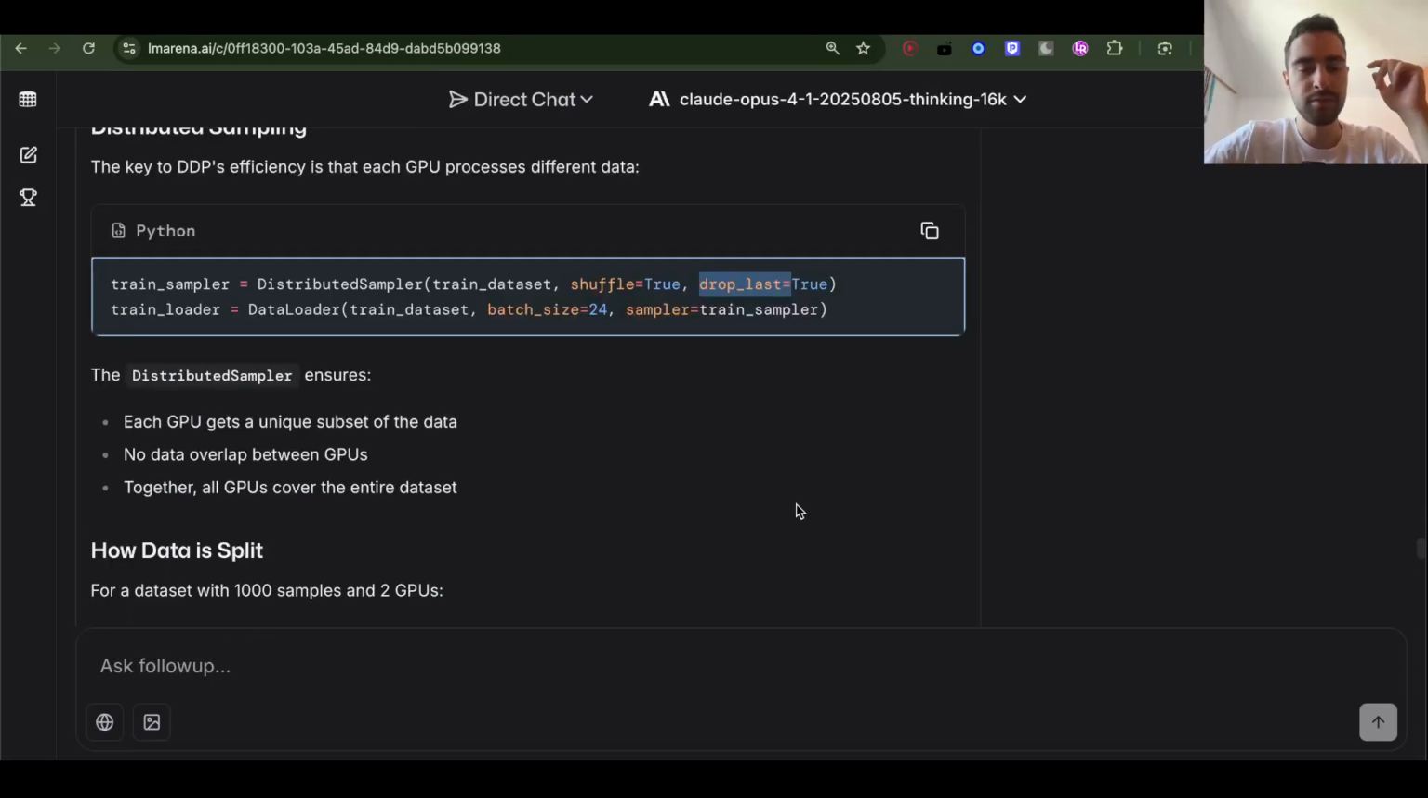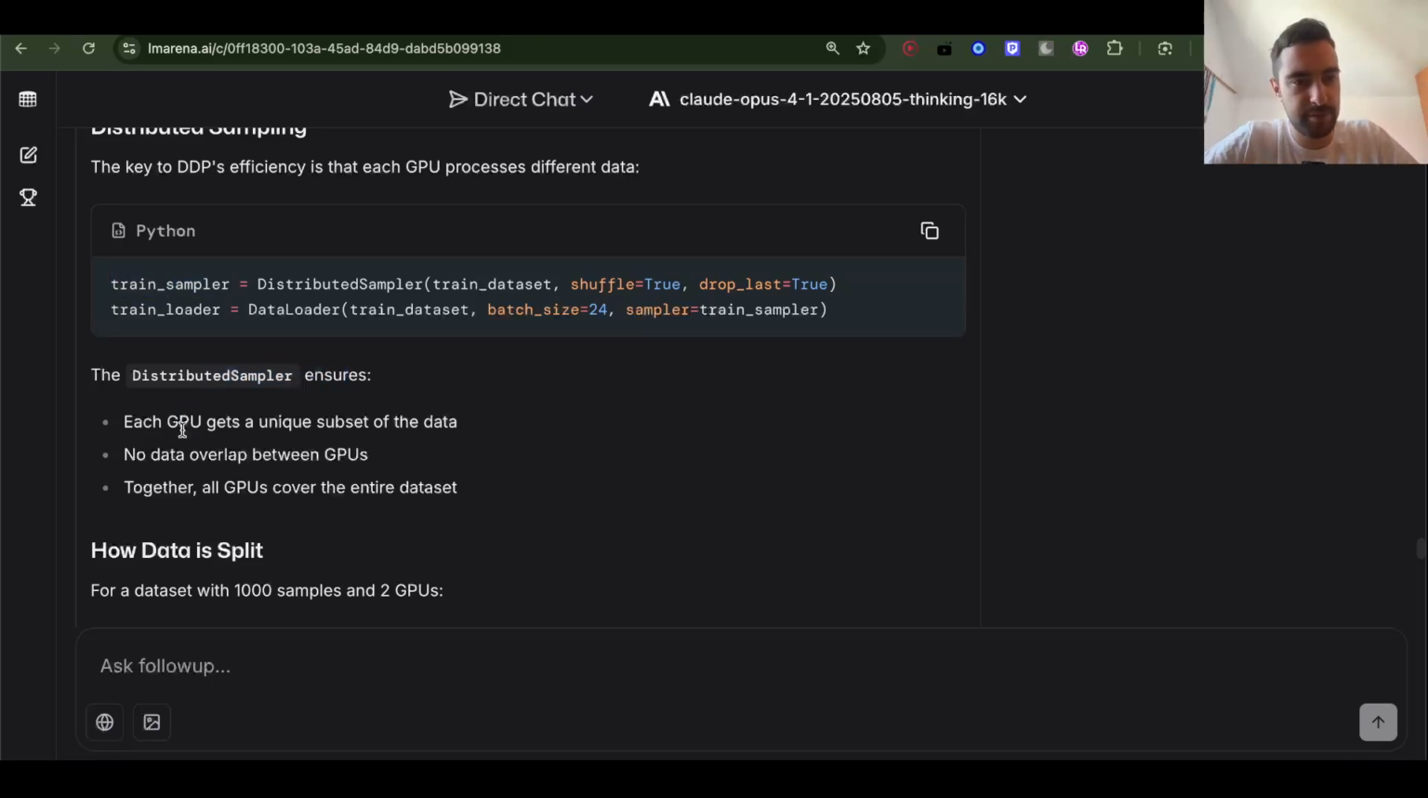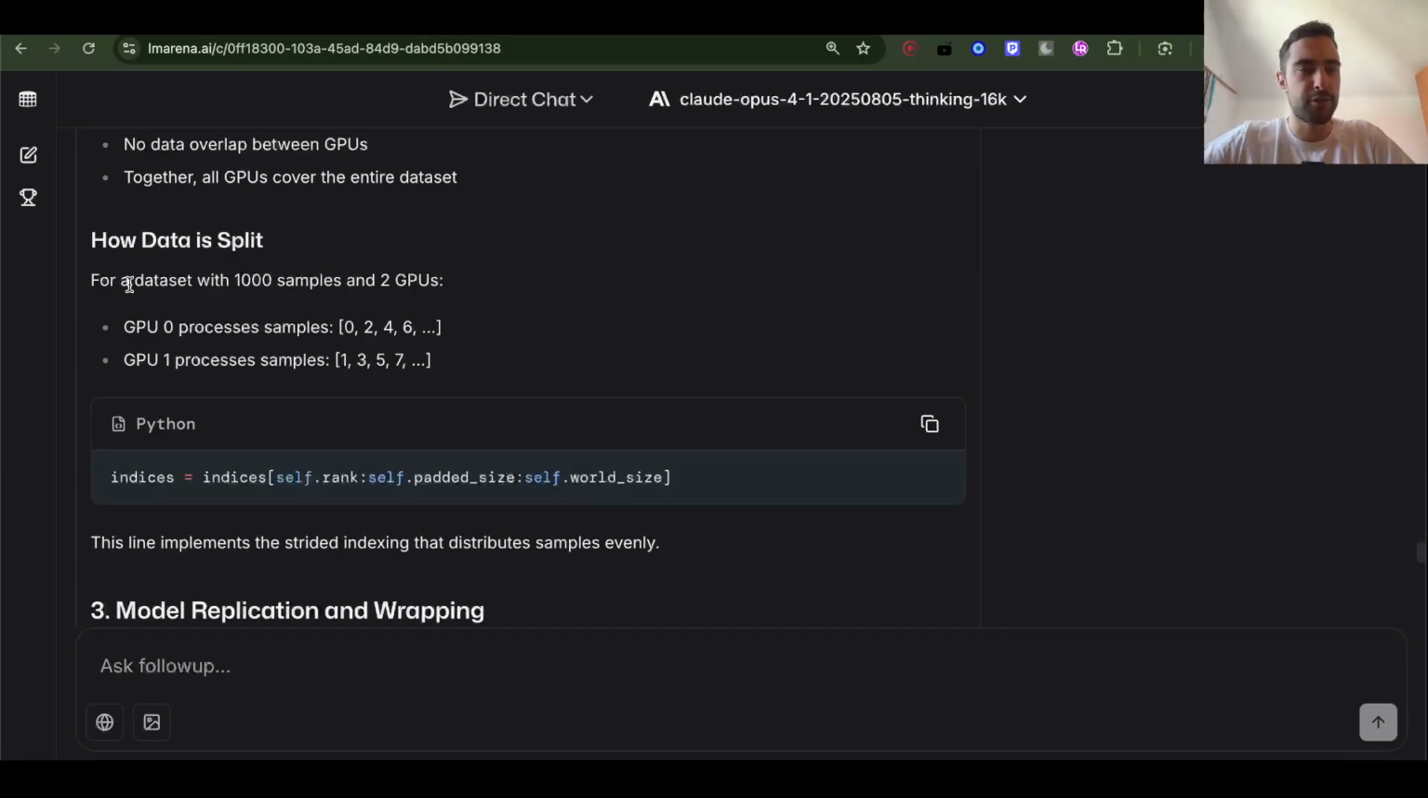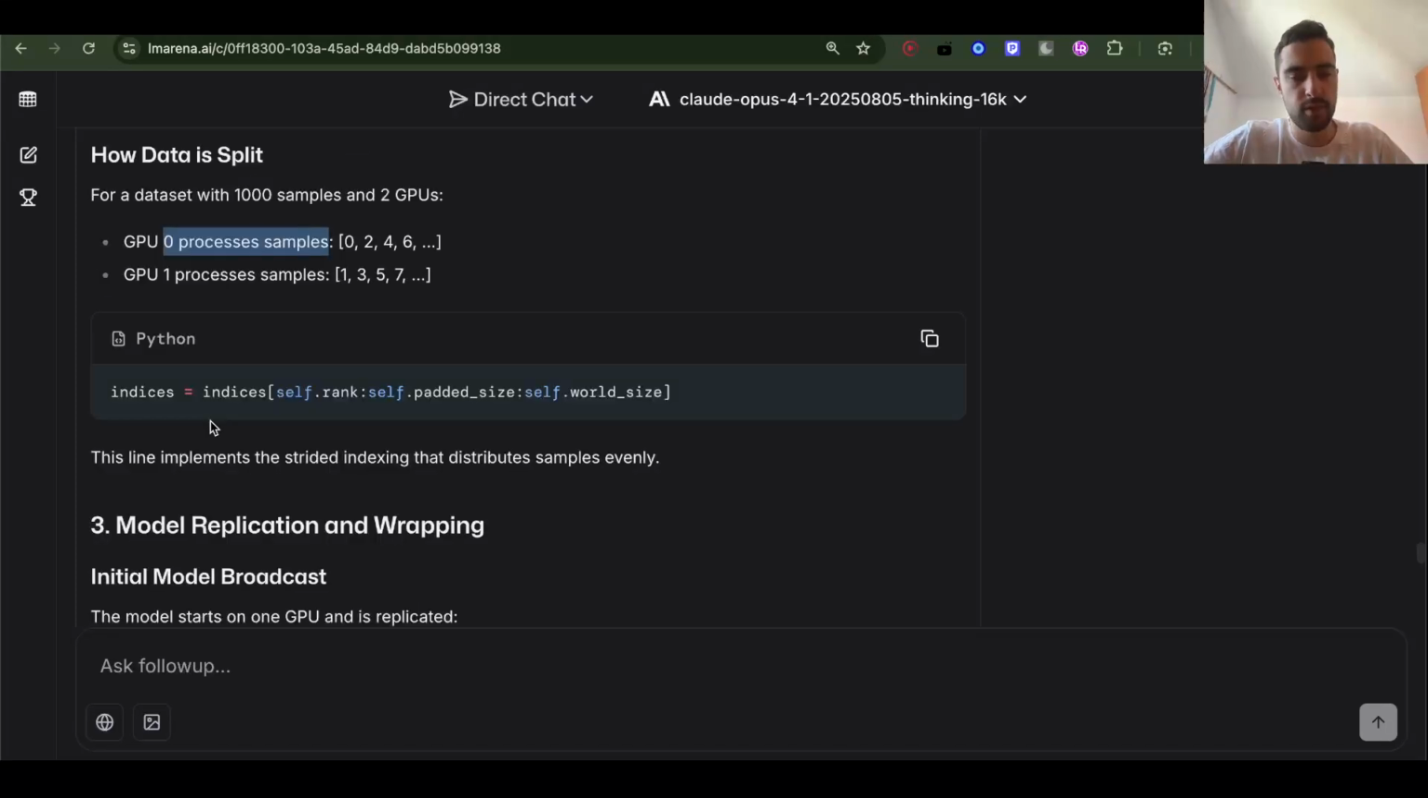Then we define train loader, DataLoader, again train dataset, batch size 24 in our case, and sampler will be our train sampler. So the distributed sampler ensures each GPU gets a unique subset of the data, no data overlap between GPUs. Together, all GPUs cover the entire dataset. How is data split? For a dataset with 1000 samples and 2 GPUs, GPU 0 processes samples 0, 2, 4, 6, GPU 1 processes samples 1, 3, 5, 7, and these indices are implemented in this line.